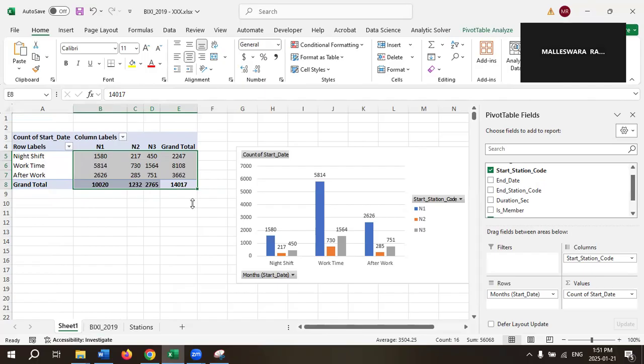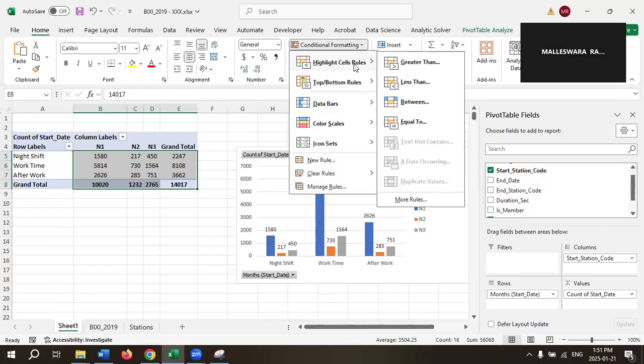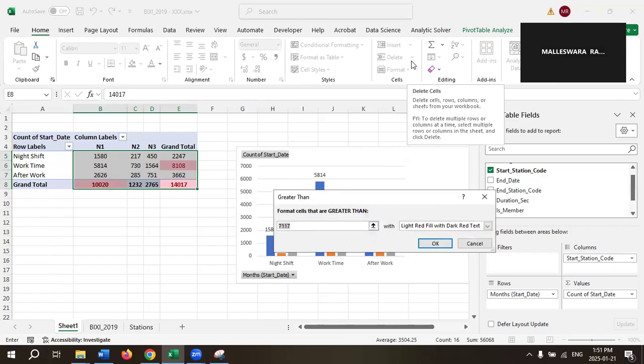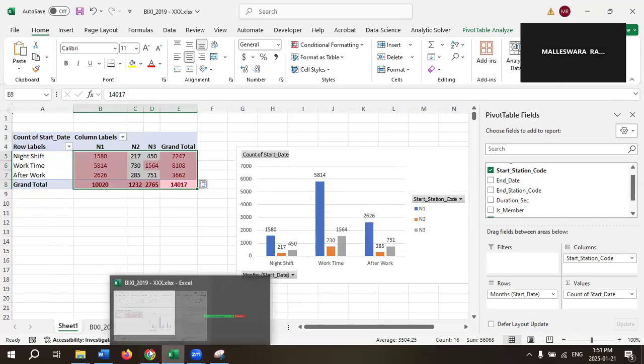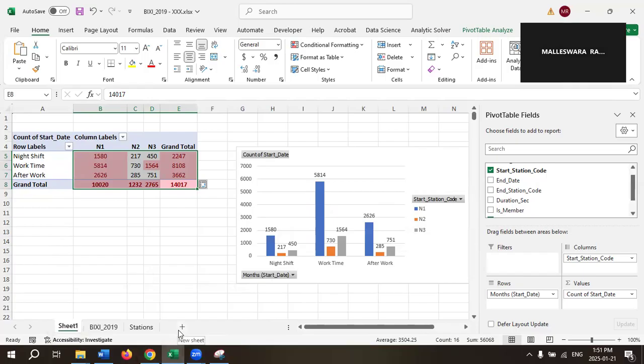Do it. So now I can put some conditional formatting. If anything is greater than 1000, I will highlight it with the red conditional formatting. So greater than 1000 is going to be 1001 and so on. 1000. Okay. Light red. Greater than 1000 is light red. Okay. And less than 1001.